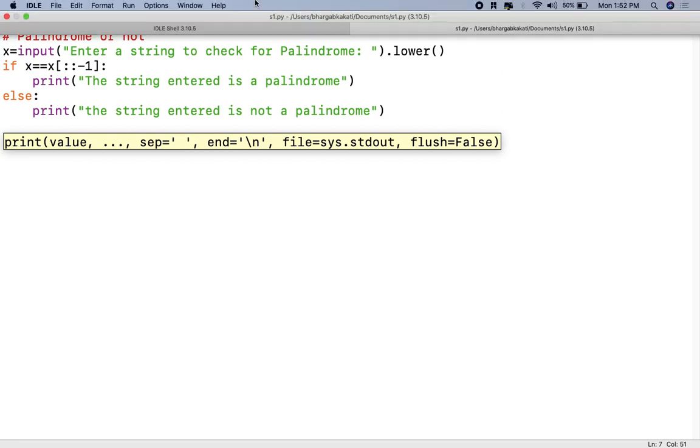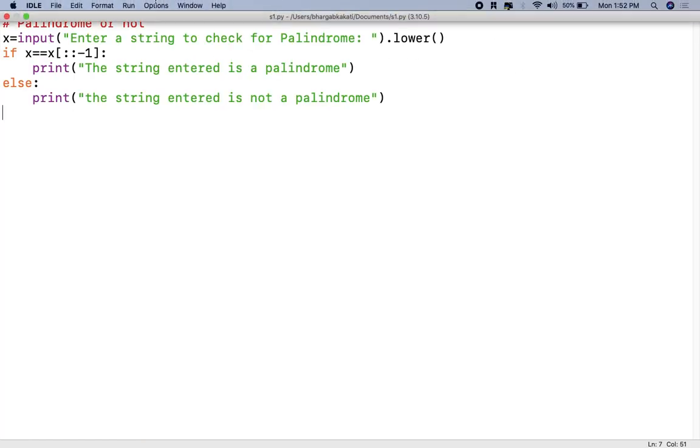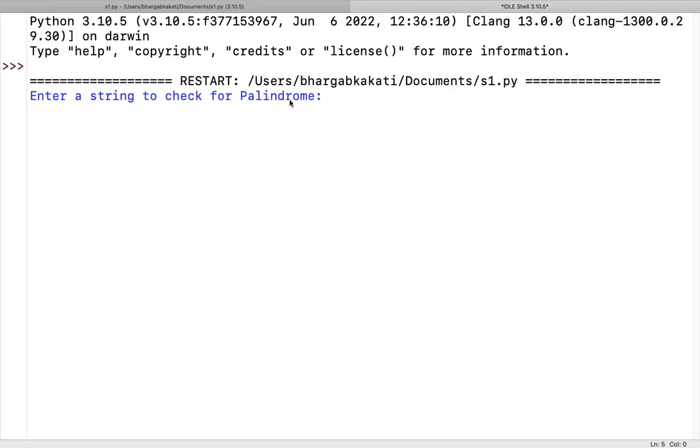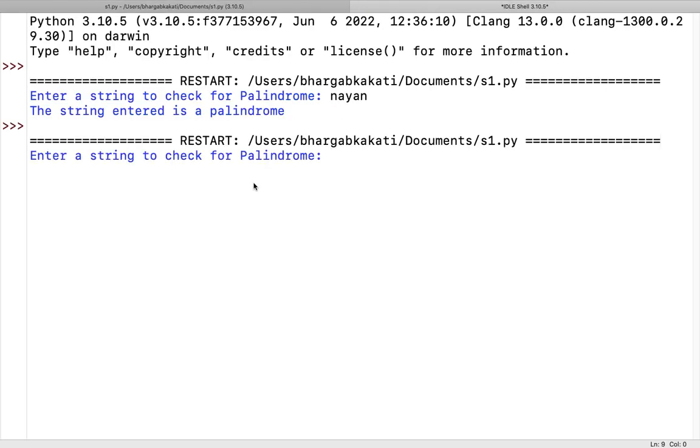Now I need to run that program, so I'll go to Run and click on Run Module. Okay, let me just close this shell and run again for a better viewing angle. So if I run this program, what will come? Enter a string to check for palindrome. Let's say I give the string as Nayan. It is a palindrome because it reads the same both ways. So it is being displayed that the string entered is a palindrome. Let me run this program again. Now let us give cat. Cat does not read the same both forward and backwards. Therefore, it is not a palindrome.